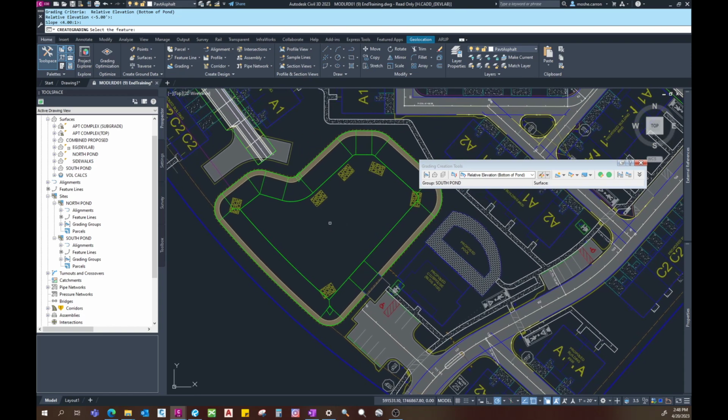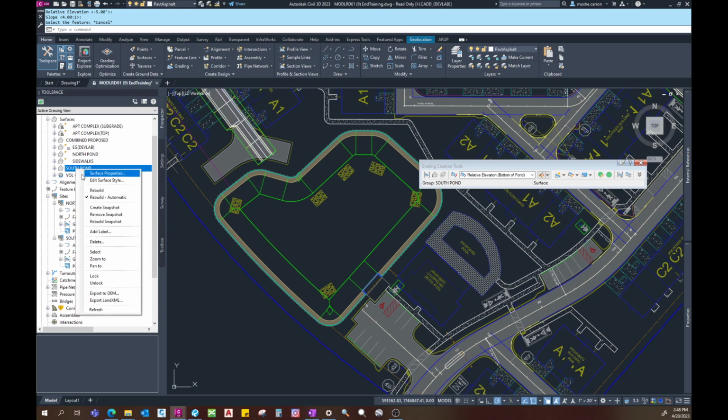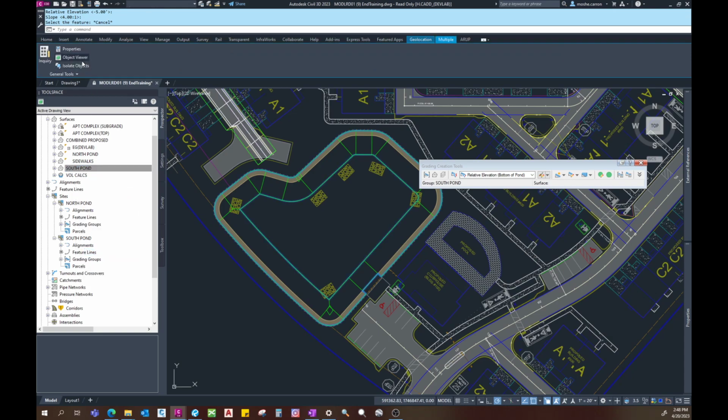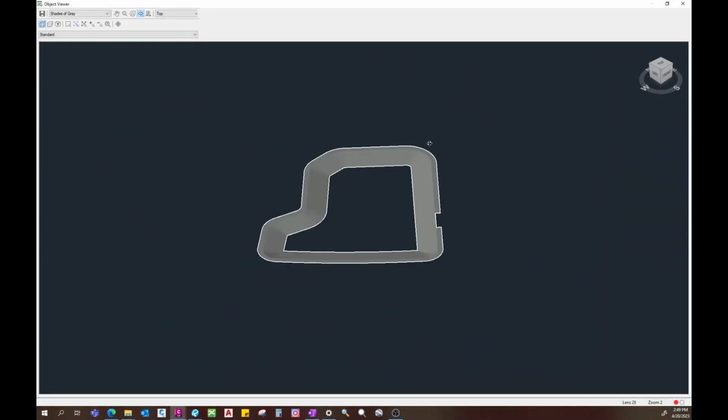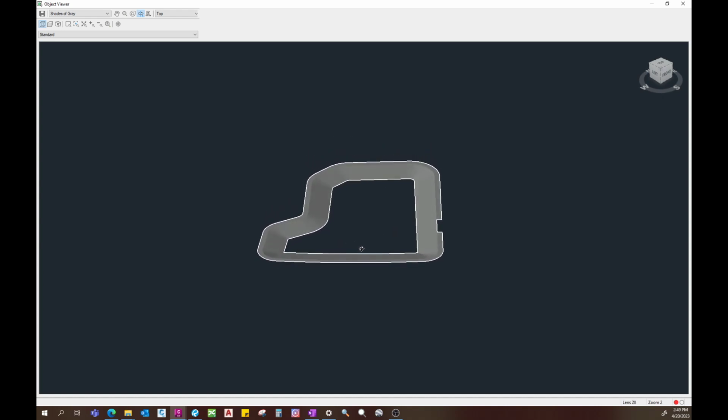Now it's always good practice to see how your model is coming along. So if I escape and I select the grading group, click select, I select the surface that was created by it actually, do select, and I jump to object viewer, we can see that our model is coming along quite nicely.